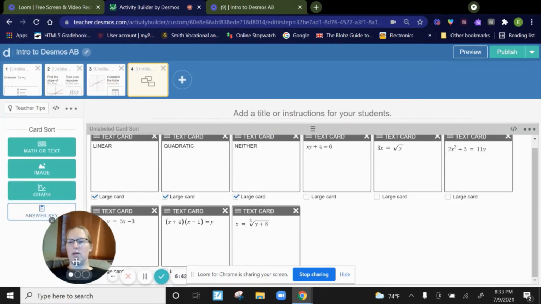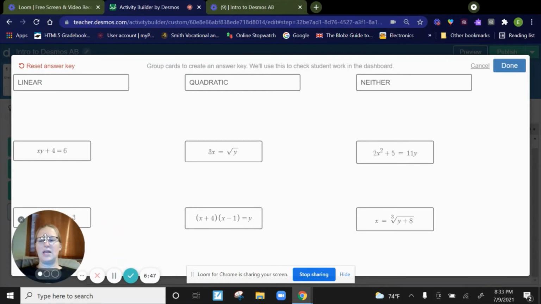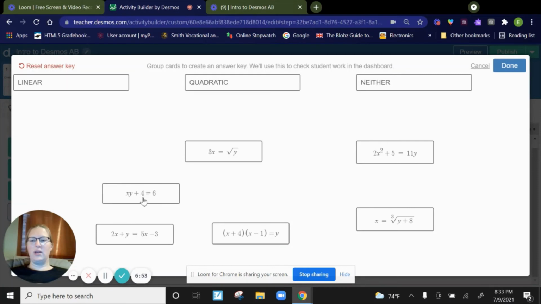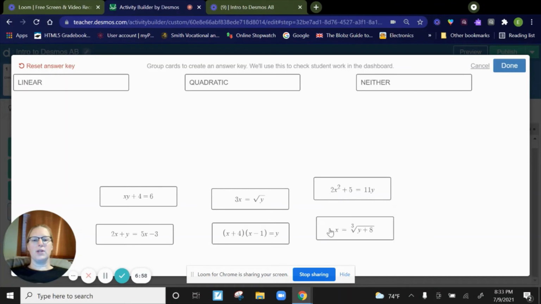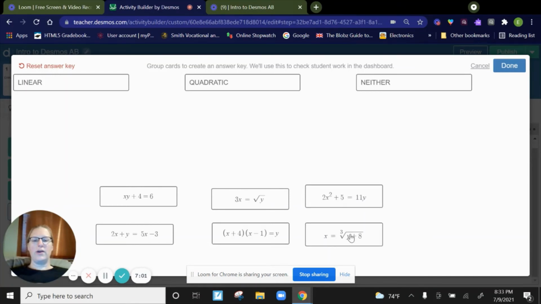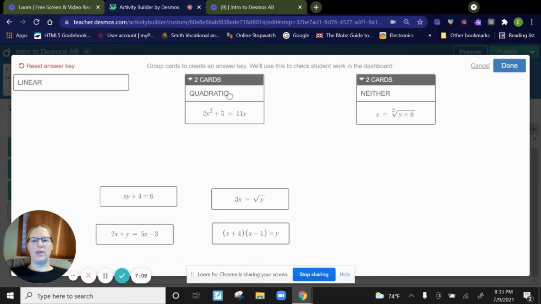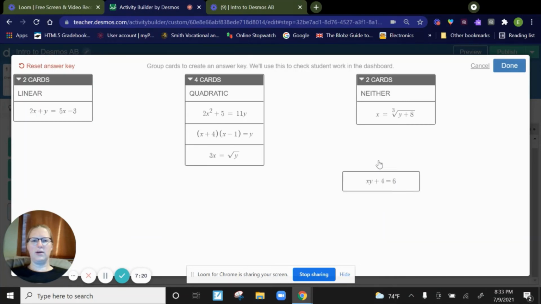We're going to go to the fourth bullet down, which is answer key. And it just sort of scatters it around just like it was on the last screen. This time we know that it's an answer key because it sort of says it up at the top. So that's helpful for us. All right, so this one is neither. I want to make sure to put them in the right piles right now because I am making the answer key. Quadratic, linear. Let's see, this one's going to be quadratic. This one's going to be neither.